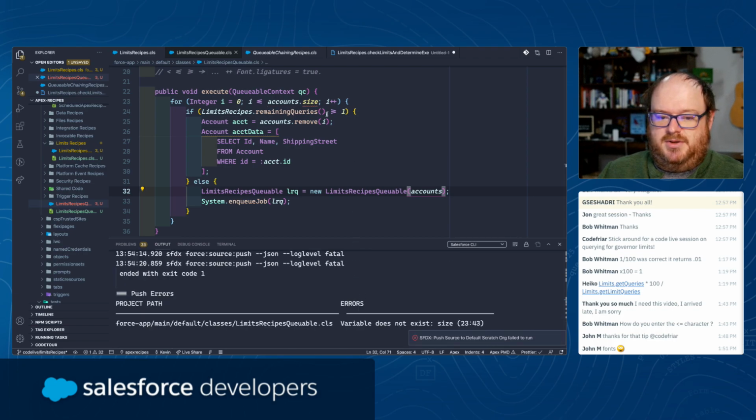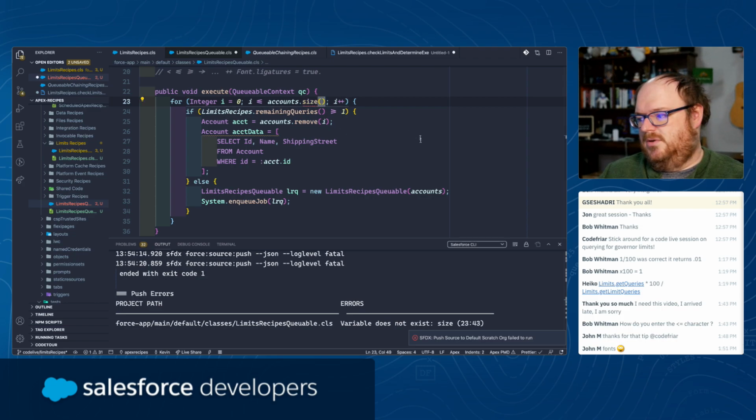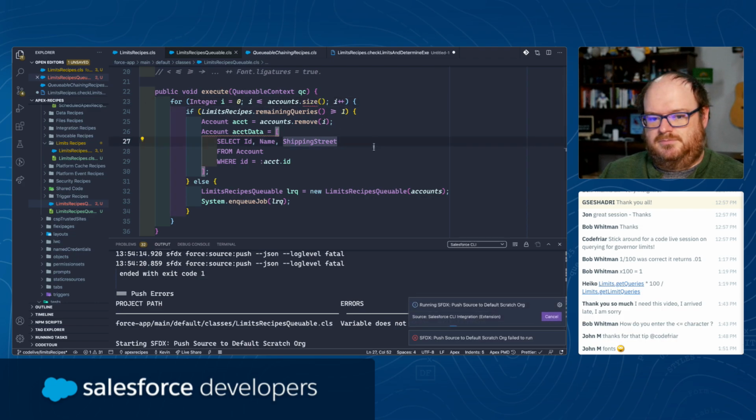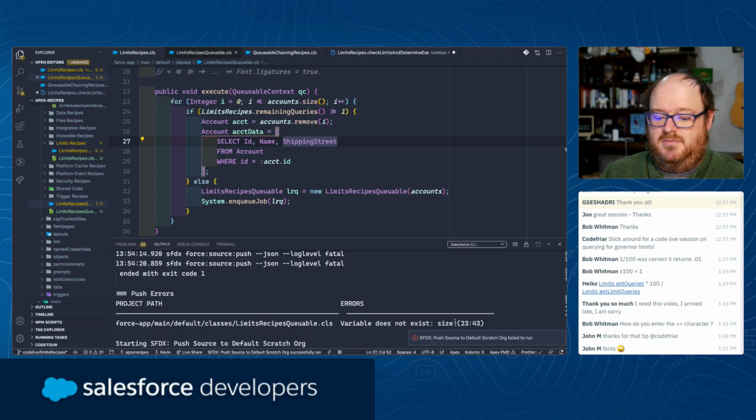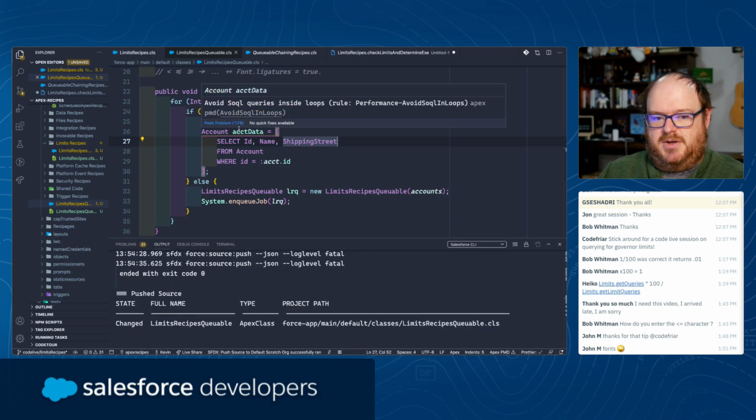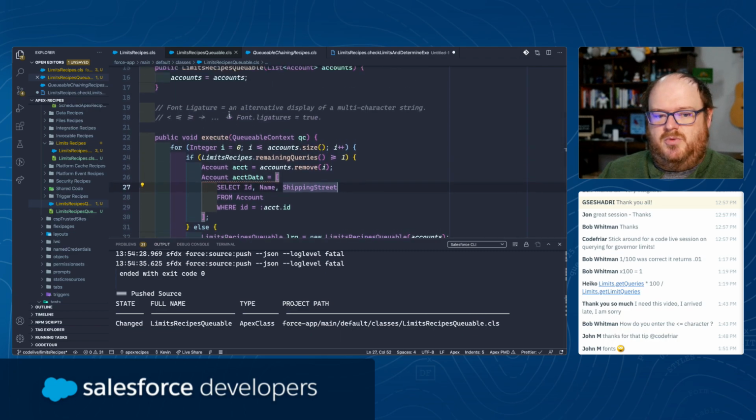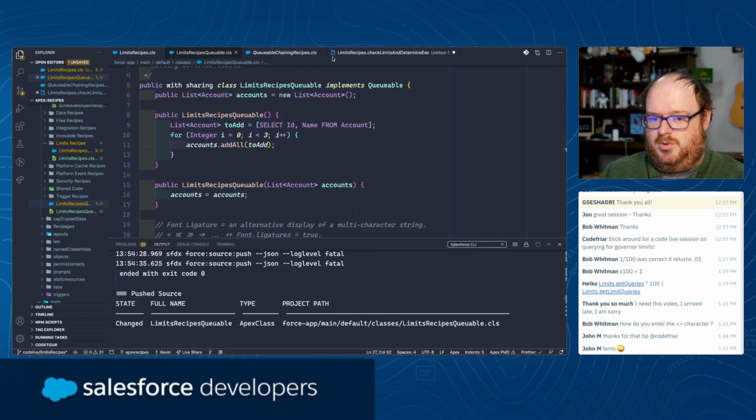Oh, what do you not like now? Oh, it's because size is a method. There we go. You better save this time. Successfully ran. Alright, we'll get rid of that. Okay, so we've got this set up as a queuable. We've got this set up to fail as a queuable.